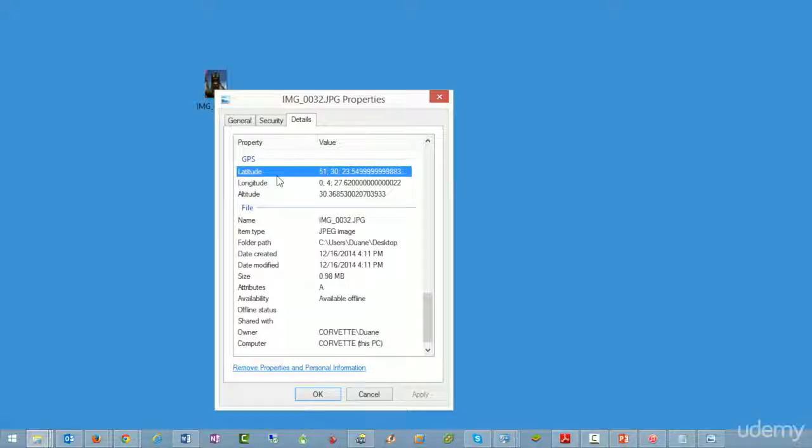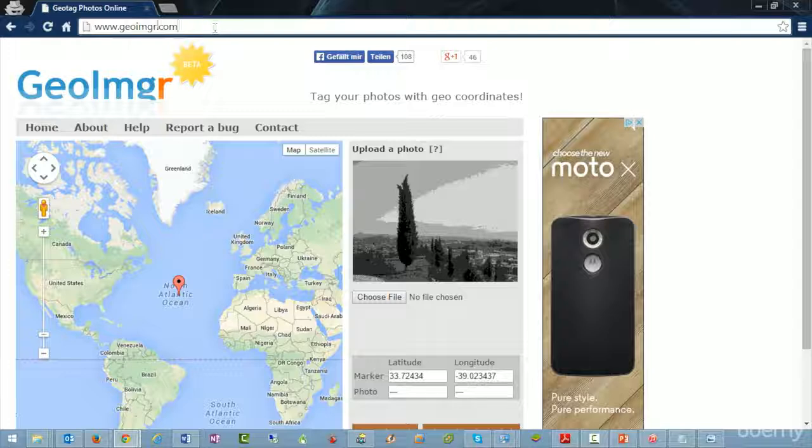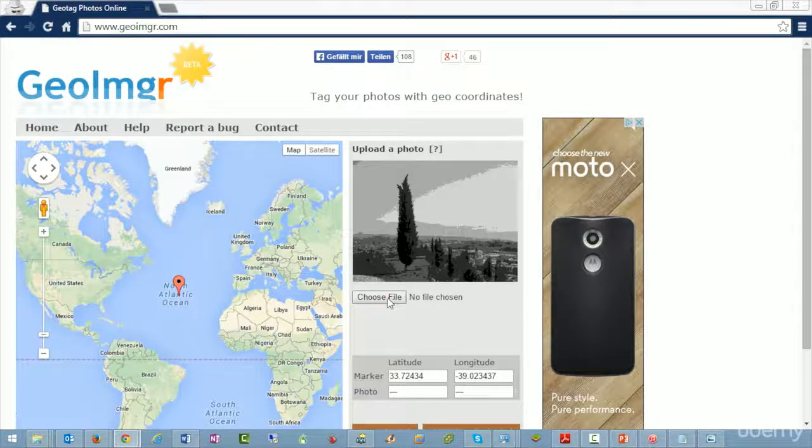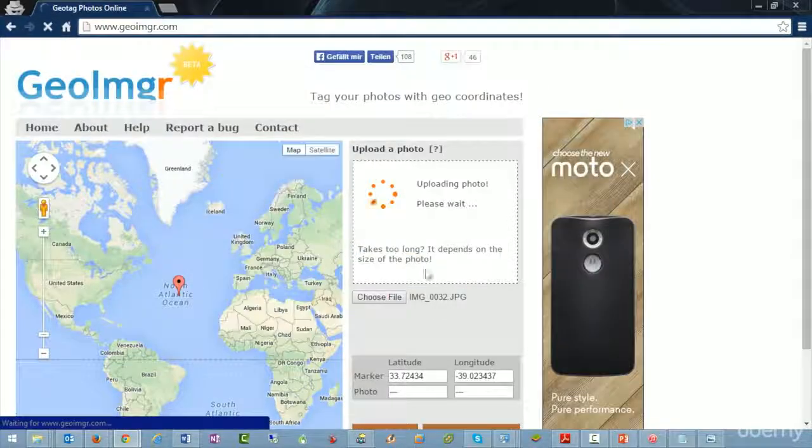Now I'm just going to show you one real quick way of making use of this. I'm going to take you to a web page called GeoL Manager, GeoLMGR, and you can see that this is in beta format. We're going to do a quick upload of that same exact file. I'm going to go to my desktop. We're going to scroll on down, and there it is. There is that picture. It will take a little time to upload.